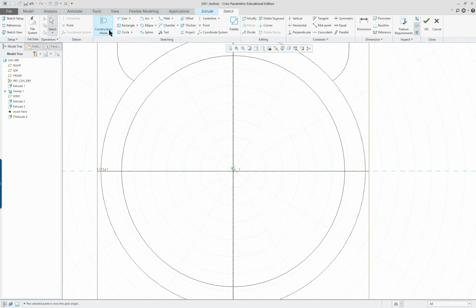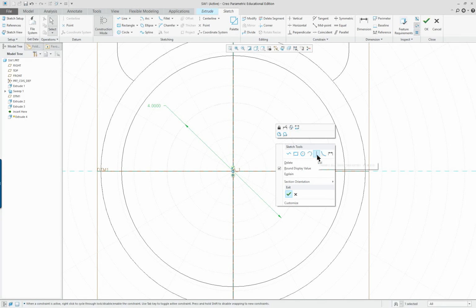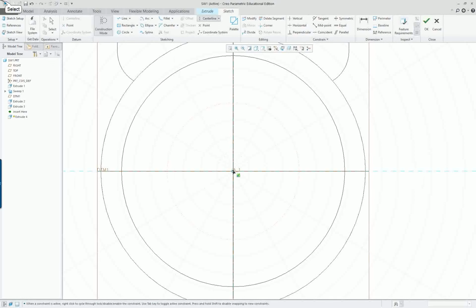Now, next thing I'm going to do is go into construction mode and circle. Click here, and this is going to be a construction circle. And I want to select that and turn it into a diameter dimension. And I'm going to leave it just like it is for now. Like so. Now, I wanted some other elements for construction. I can put in my center line if I want.